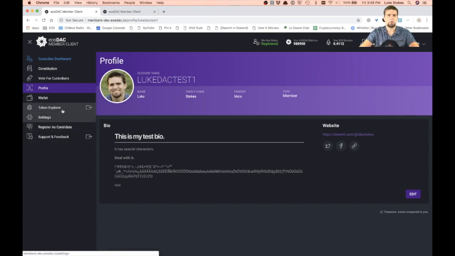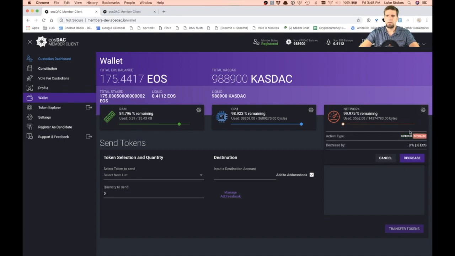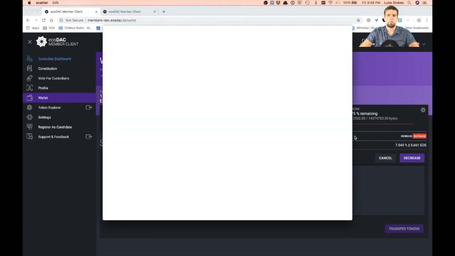Before I get to that, though, I want to show you some new wallet functionality that we've added since I think the last time I did a video about this. We've built in this ability to manage your staked resources. So if you need a little bit more network or a little bit more CPU on the EOS network, you can do that right here from within the eosDAC wallet.